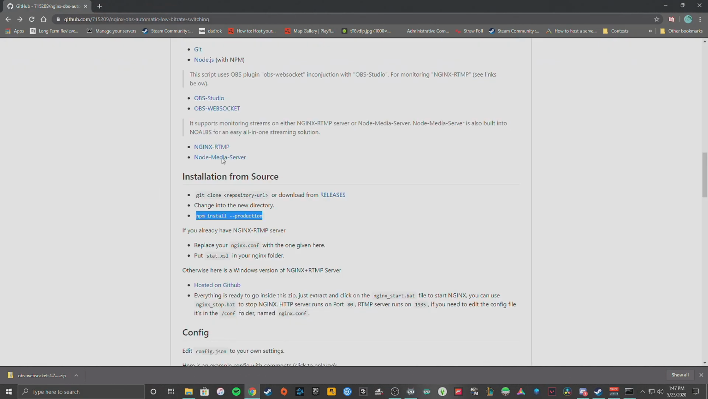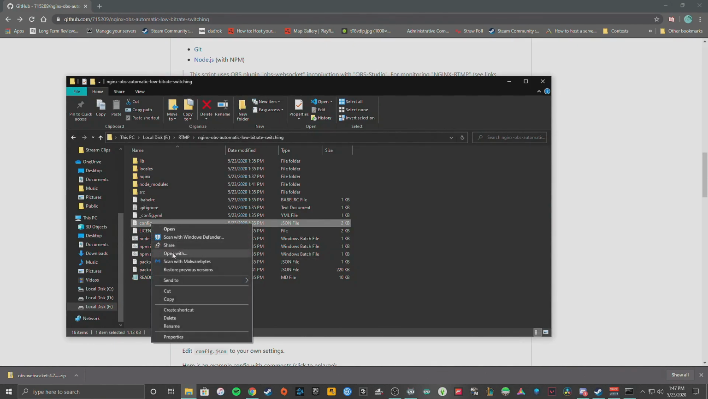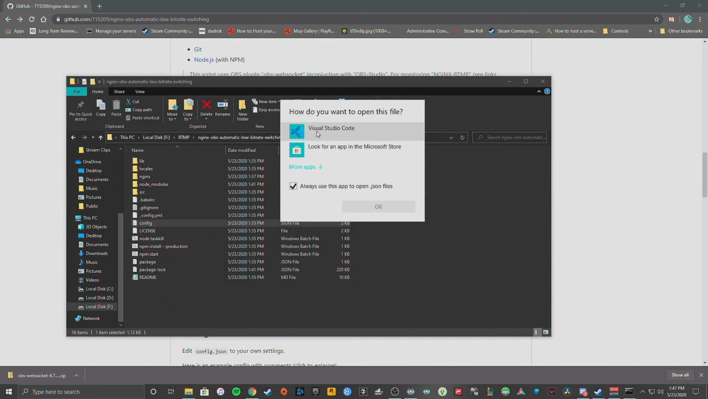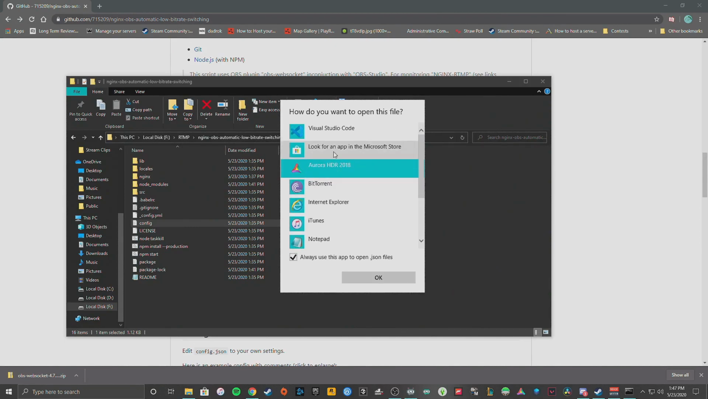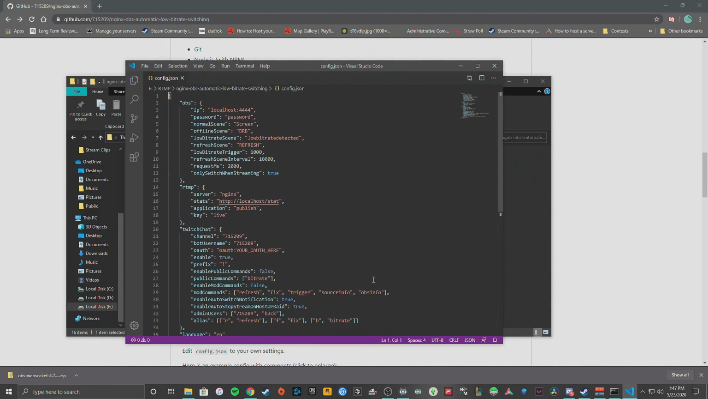Okay, so let's go close that down, go back to our folder here that we made, and we're going to search for config.json file. So right click that, open with, and look for Visual Studio Code. You might have to scroll down a little bit. Mine's up at the top. Alright, so this is the file that's going to control our OBS scene switcher.